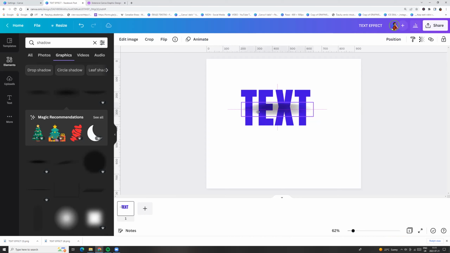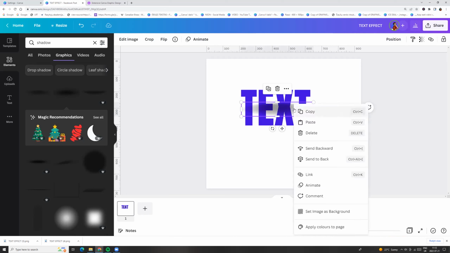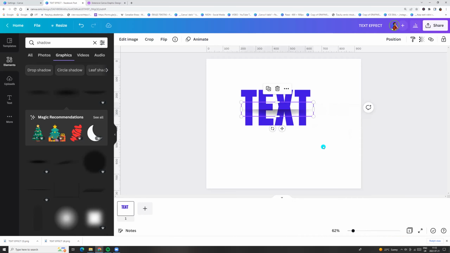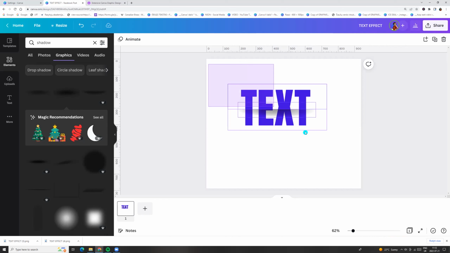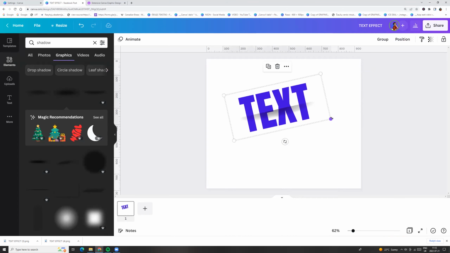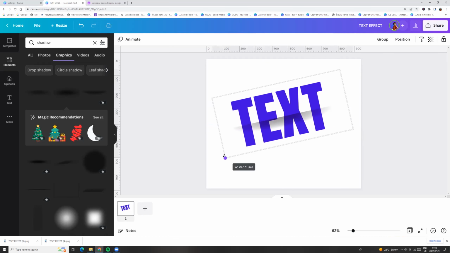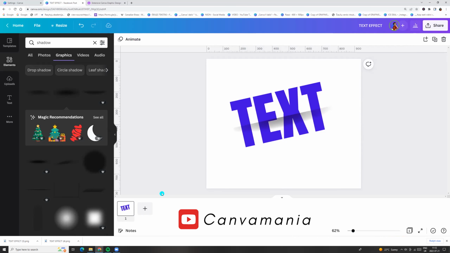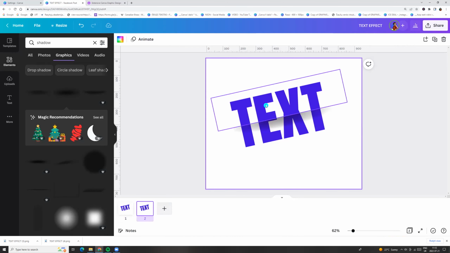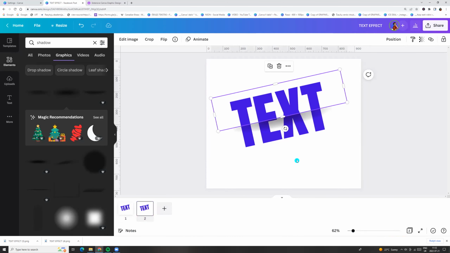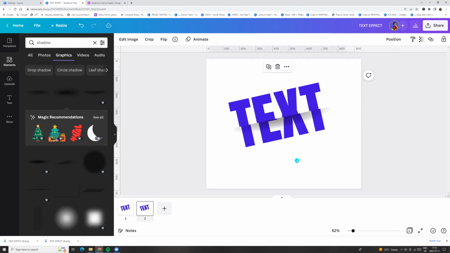So we have the shadow, and now we can click the right button and send backwards. And here you go. We can select all, we can rotate it, and here you go. If you want more of a split effect, you can adjust a little bit to one side or the other.